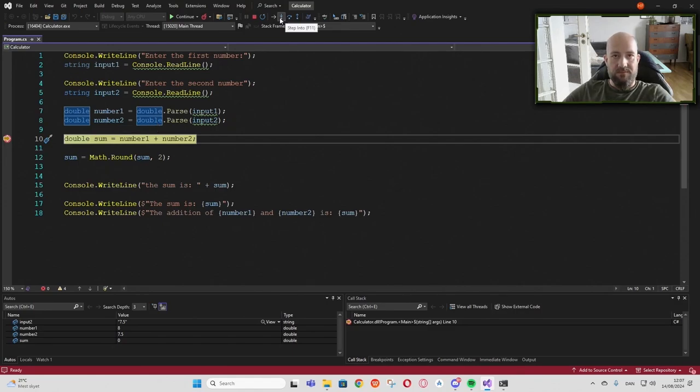Once the program is paused at the breakpoint, you can step through the code to execute it line by line. Step over executes the current line and moves to the next one. In our case, it will execute int sum equals number1 plus number2 and move to the next line.